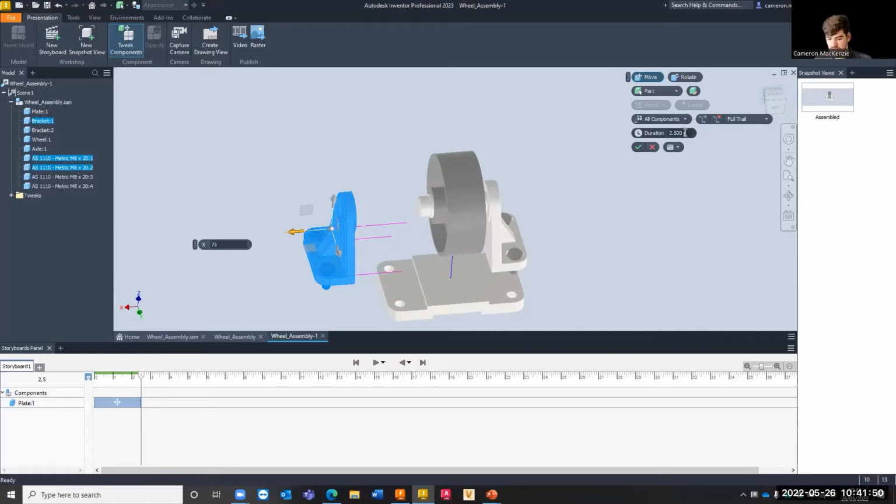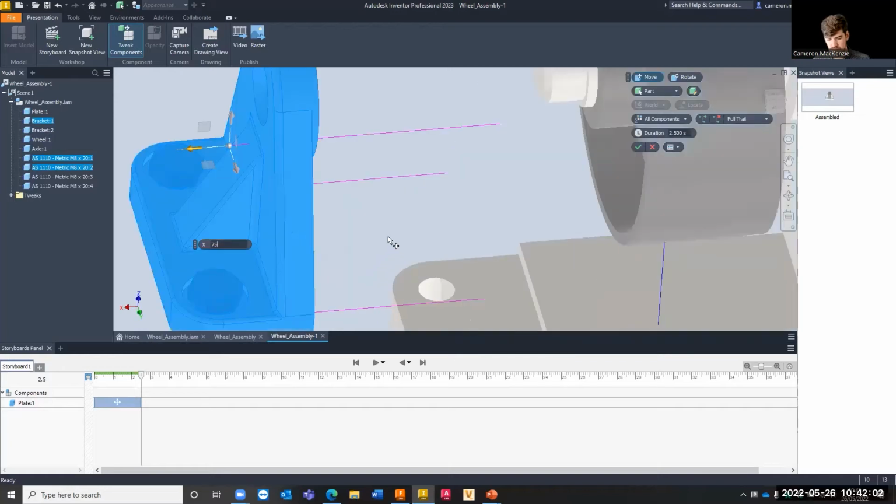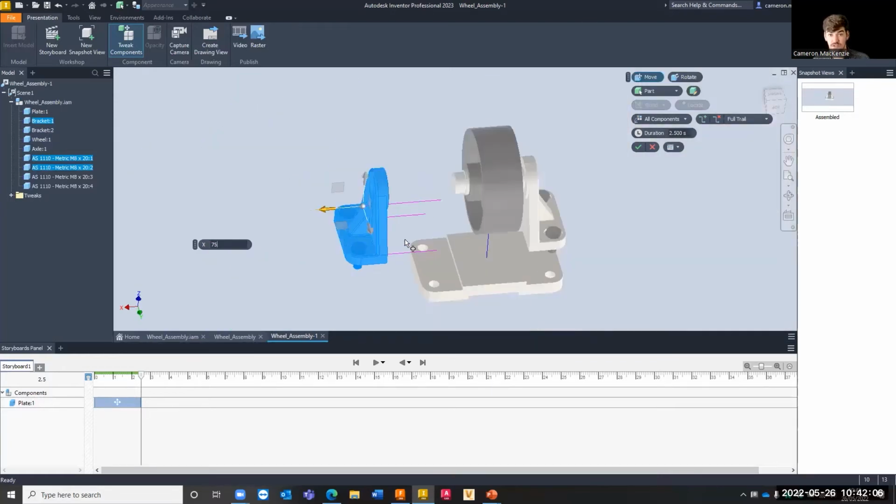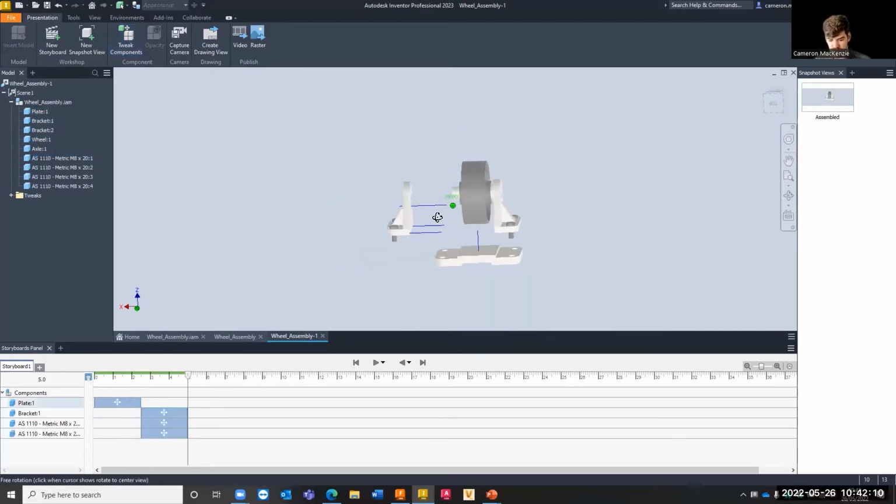And what you'll also notice is it's giving us a duration, and we'll get to those durations in a little bit, but with each movement that we do, with each tweak we do, it's giving us a duration, it's giving us a distance, and it's also giving us a trail for each individual component that's included in that movement.